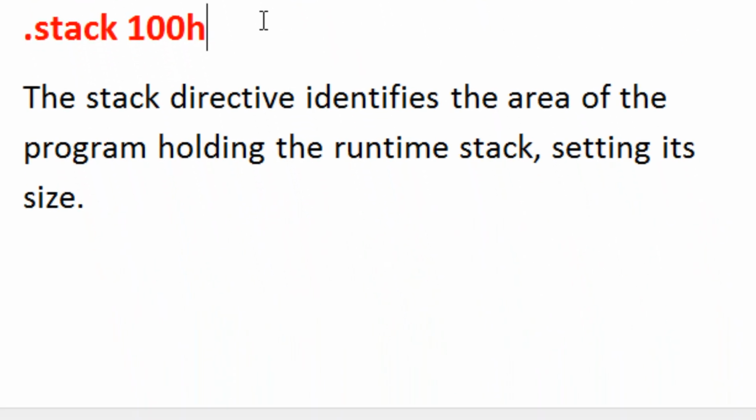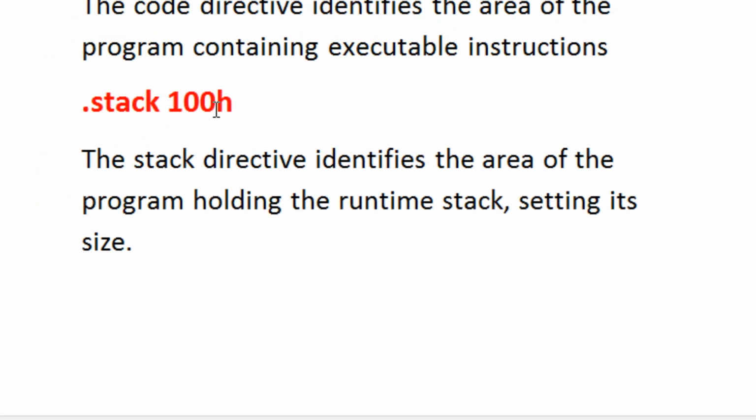Now, the third and final directive is called the stack directive. The stack directive identifies the area of the program holding the runtime stack, setting its size. Basically, all it does is set the size of the program. You can see that here. This is an example. Now, this is a stack of 100H. It can be 200H, whatever you need the program size to be. And that's pretty much it.